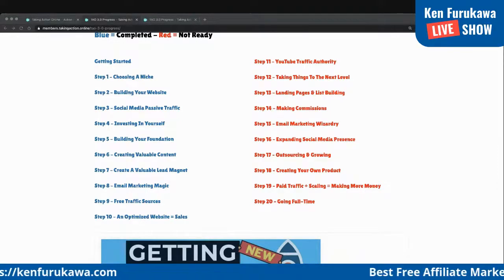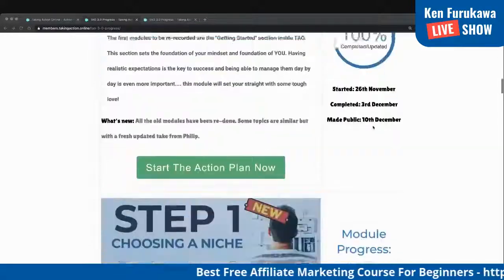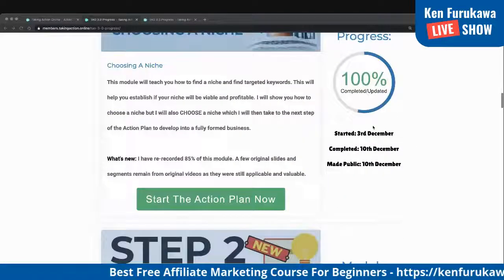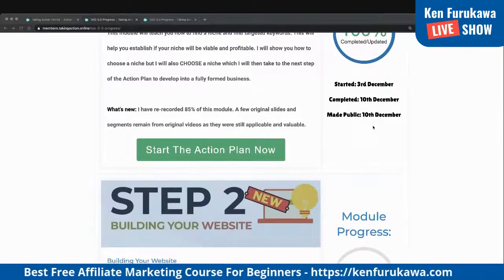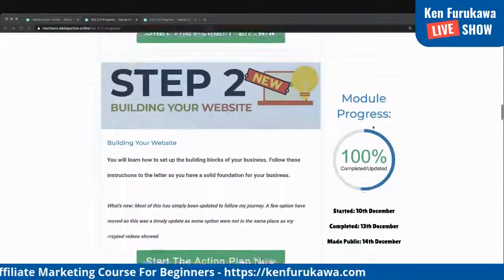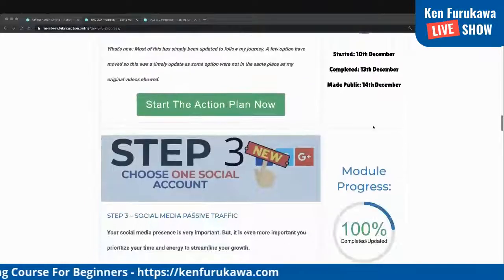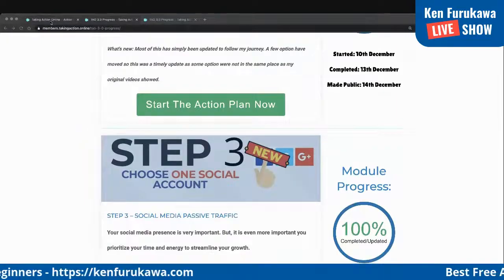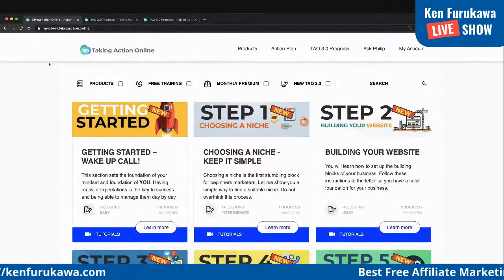Now, as we go down this action plan, what's really cool about this progress tracker is that you can see all the steps, when he started it, when he completed it, and when it was made public. So you can go through this at your own leisure. But again, go ahead, sign up, and get started.